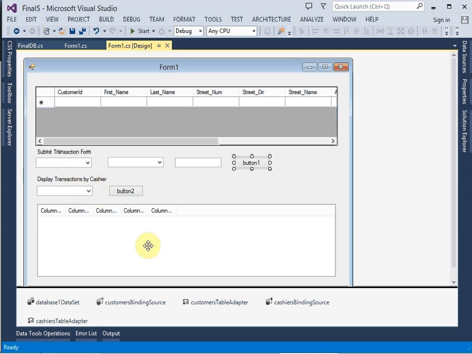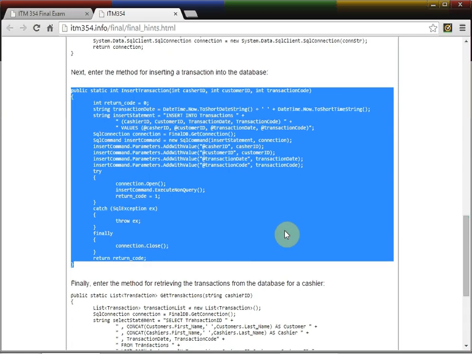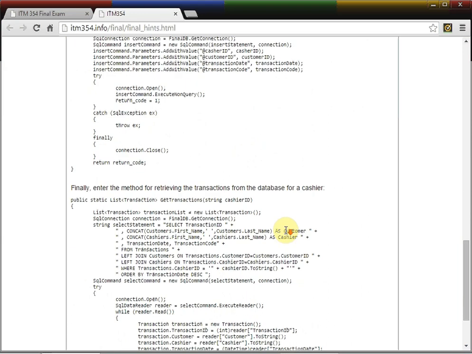Let's get this thing to work. So basically when we click on this button, we will have selected a cashier. Click on this button and we will see the transactions appear here. So double click on this button, and we're going to copy. We can just go back to our reference here.